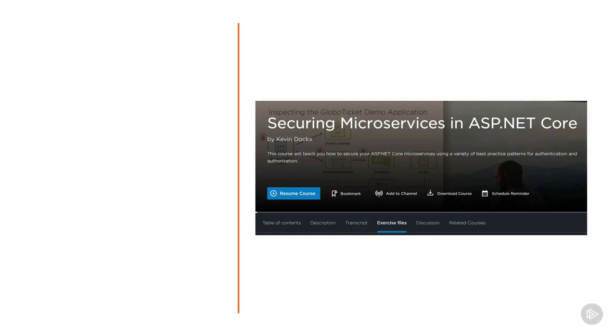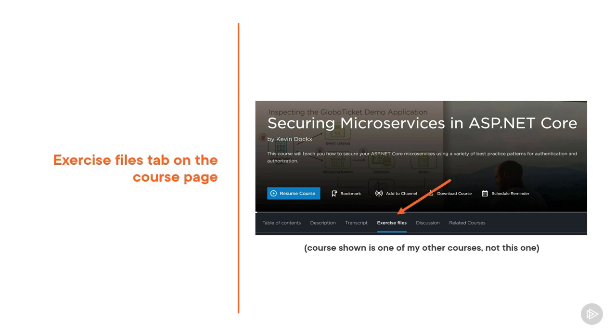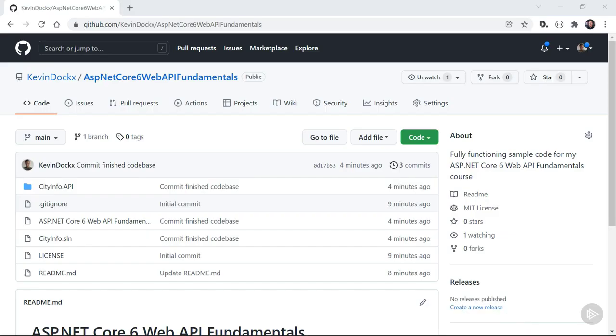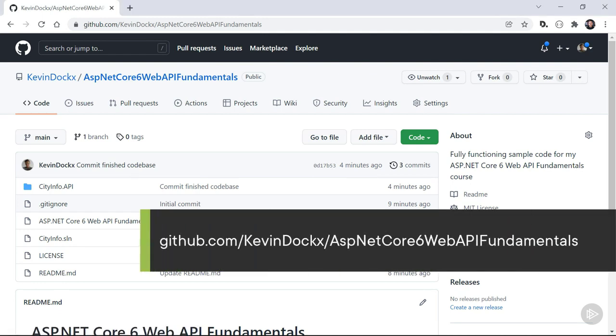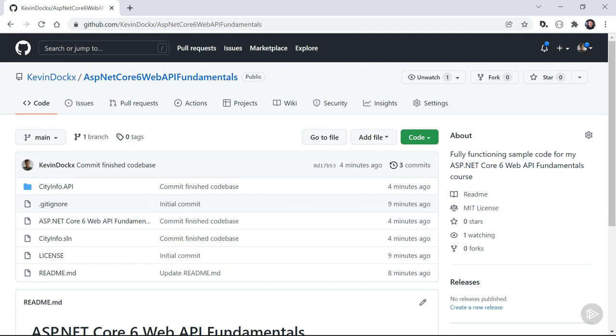The exercise files for this course can be found via the Exercises tab on the course page. But as an alternative, you can also get the finished sample from my GitHub. That's probably the best place to get the code from, as any potential changes, updates or bug fixes will always be added there first. And that is all that's needed to get started. Let's have a look at ASP.NET Core's big picture.